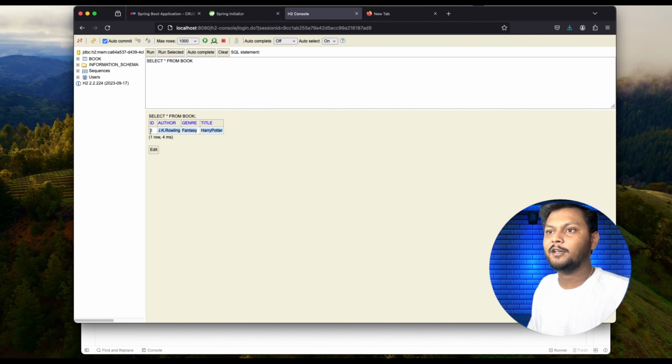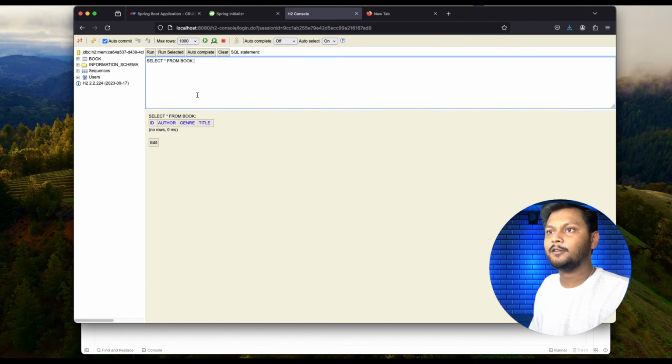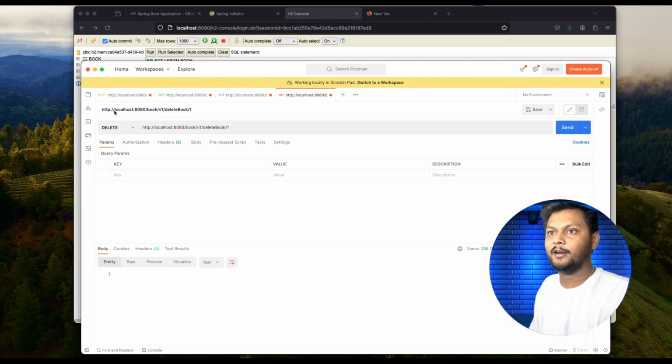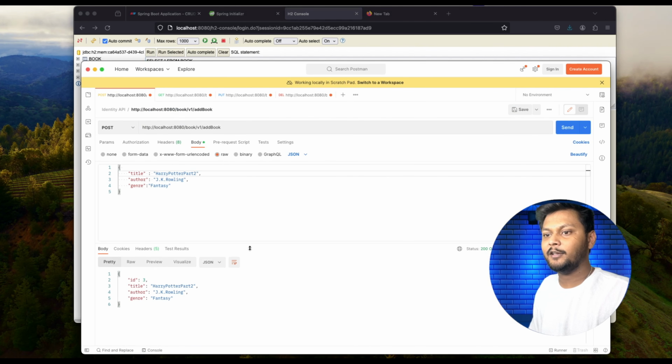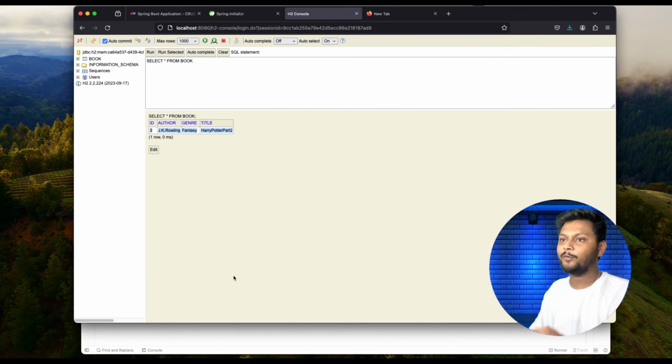As you can see, the data is deleted. Data with ID 2 is deleted as we are passing 2. And if I pass 1 and send it again, and go back to the DB and check, everything is deleted. Let's try to add one entry. It will be added as 3, an incremented number, the generated value. Let's run it. We'll be able to see the entry over here. So that's how we can add the delete API as well.